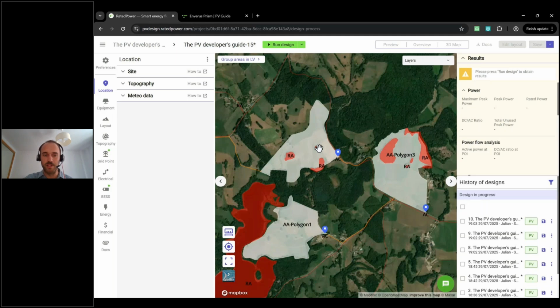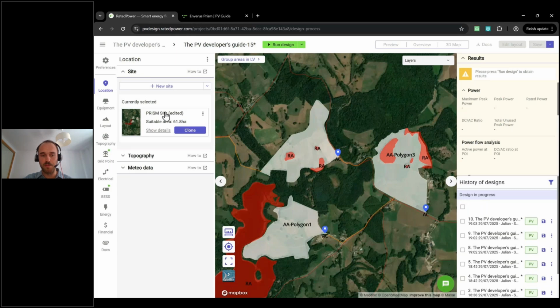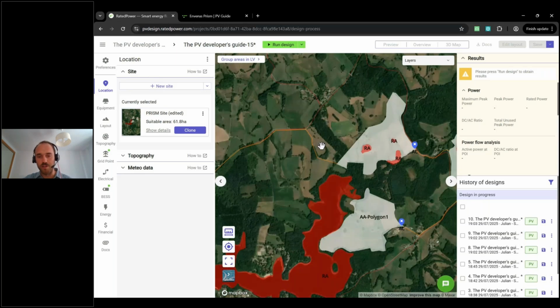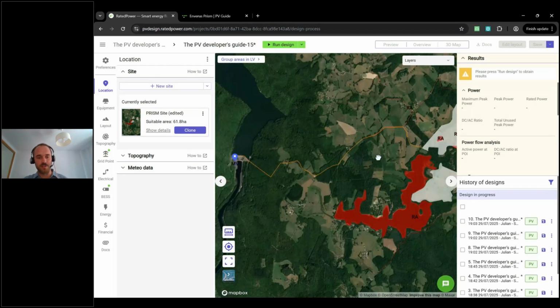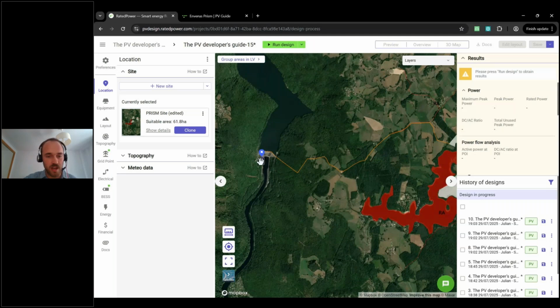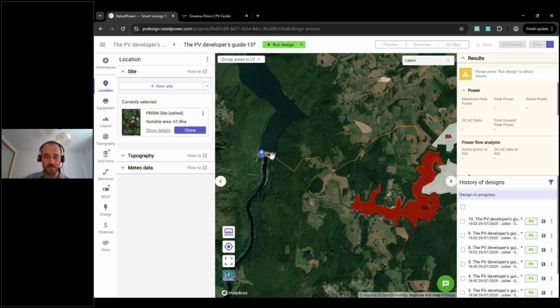I just manually used here the site feature. I could open here the Prism site I uploaded, and I could edit it, so I can make changes to it. And I just added new exclusion layers to that. And as well, and this is something I used RatedPower for, you have the orange lines here, for example. This is our medium voltage trenches reaching to the substation, which I identified in Prism to be here next to that hydropower plant.